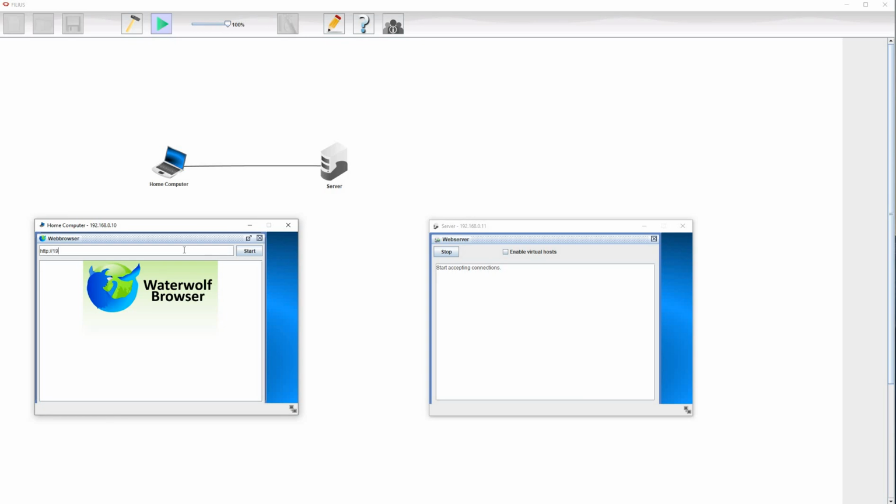So if I type the IP address 192.168.0.11 and press enter, or I'm going to press start on the web browser, what you're going to see is this wire between the two computers is going to start lighting up. So it's going to turn green, and it's going to show you that this computer, the home computer, is communicating with the server, and the server is then sending the files back to the home computer. So I'm going to press start.